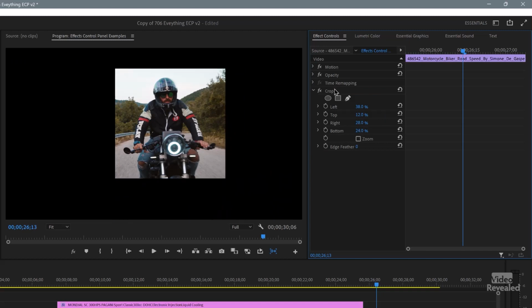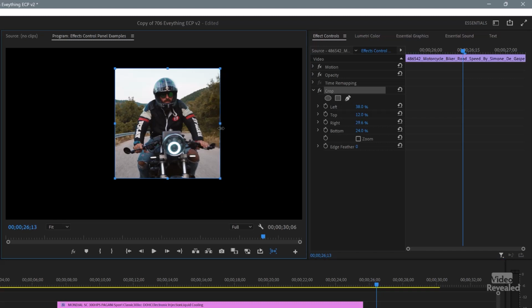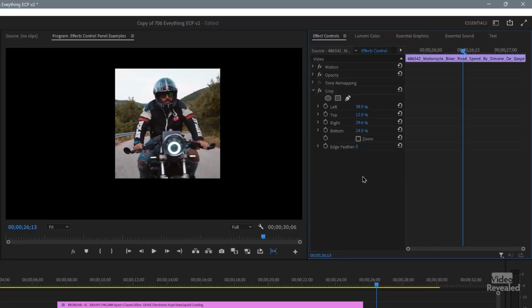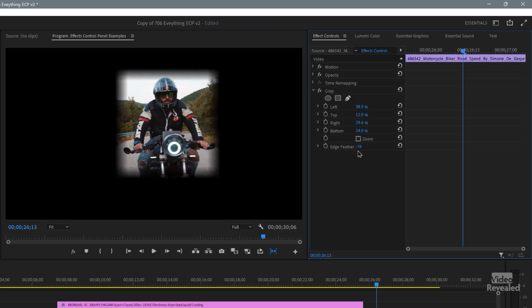Okay, so I've got a crop on here, and you can also click on the effect too. And when you do that, you get these little blue handles around. You can either have a specific number, like a 50% crop, or if you're doing complete thirds in a frame, you can do it 33.3, that kind of thing. You could also feather the edges if you want. I don't want to.